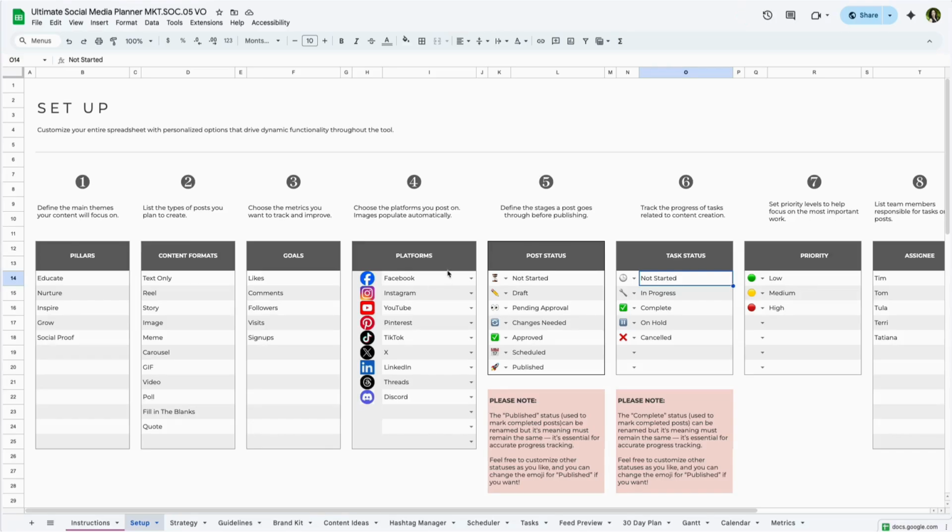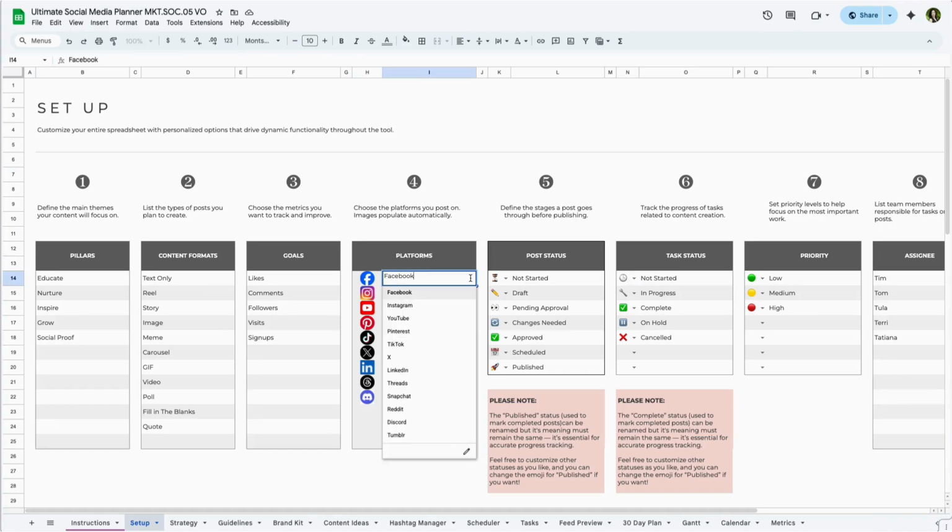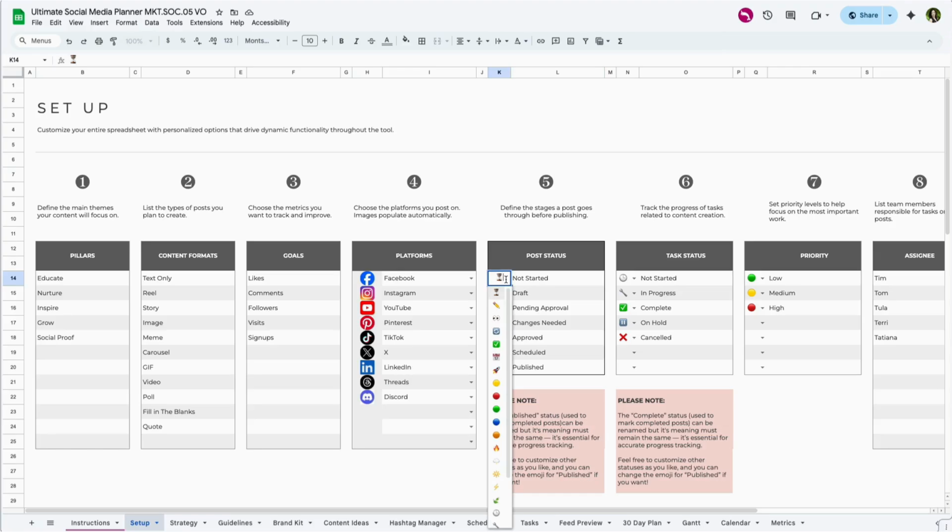Now move to platforms. Simply choose a platform from the drop-down, and the images will automatically populate. Next, define your post statuses. This is your content workflow. Type in a label here, and choose an icon from the drop-down options. Important note here, the published status should remain as your final stage, even if you rename it, so the planner functions correctly.